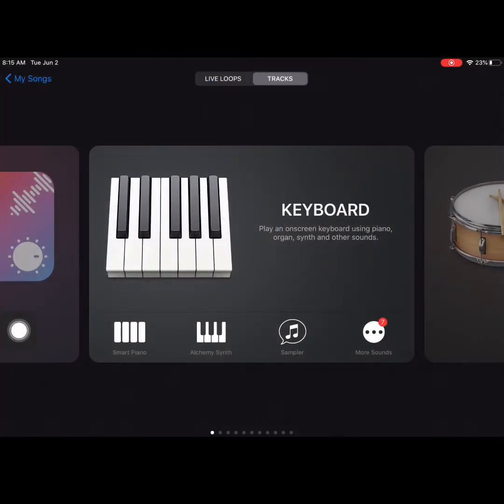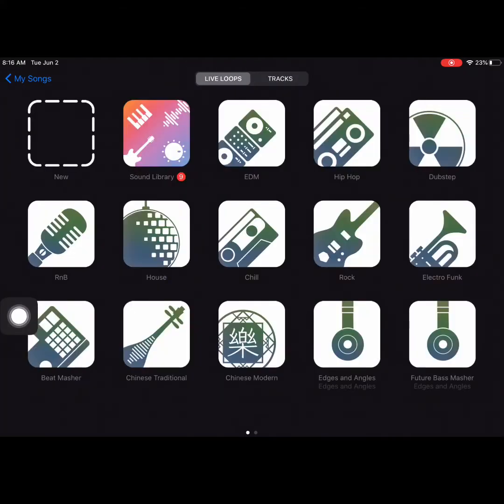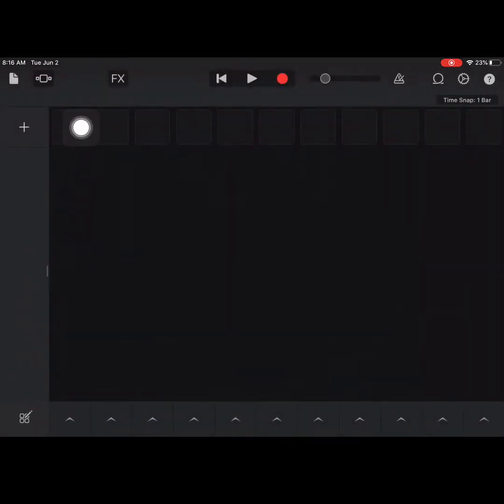And when we open it up, we are not actually going to use one of these. We're not going to use the tracks. We are actually going to go up here where it says Live Loops, and we're going to open up Live Loops. We'll create a new one. And up here, you're going to see all of these squares. These squares are where we're going to put our live loops, our loops that we're going to put in here. GarageBand has a bunch of sounds and small loops of music that can be put together to make very complex, very interesting songs. So that's what we're going to do right now.